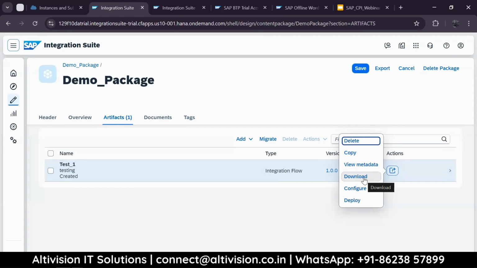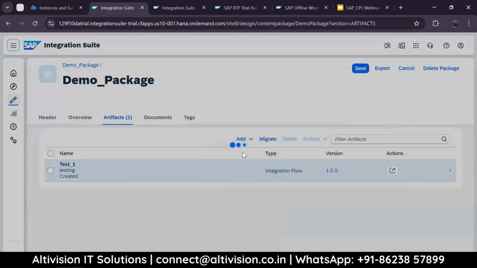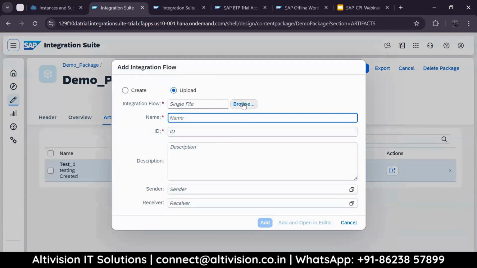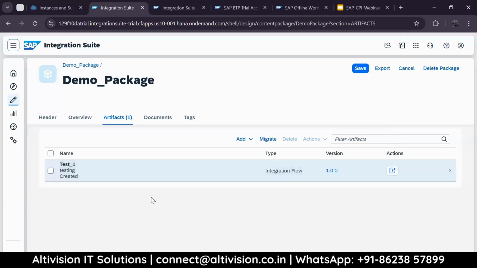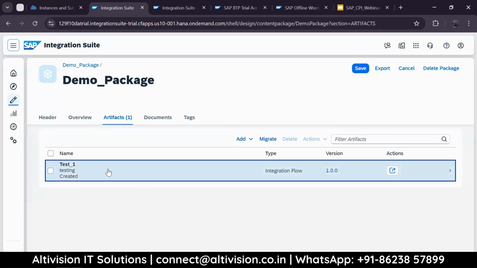Then for that particular iflow, you can go to add, click on integration flow, then you can upload, and browse to add it directly. You can give another name and then save it. Okay, so this is something you can follow to save time. So that is the option also there. We will discuss more in detail about everything, like what the best practice is that you should follow there.